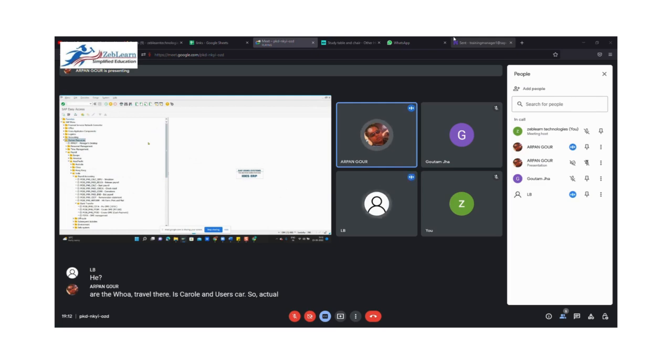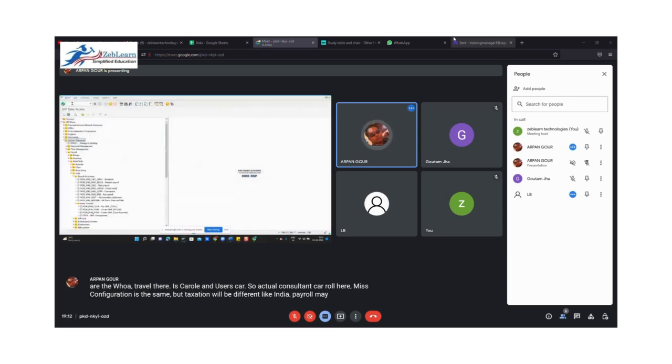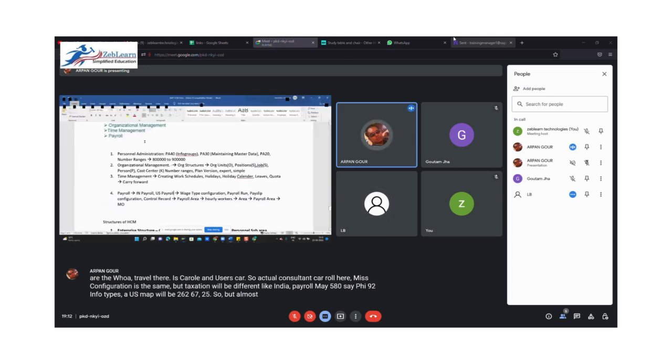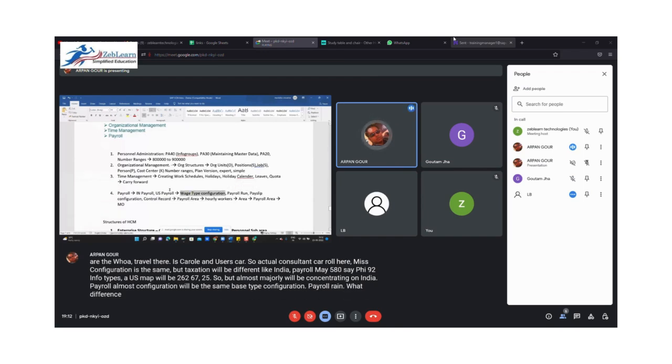So actual consultant का role here means configuration is the same, but taxation will be different. Like India payroll में 580 से 590 तक info types हैं. यूएस में it will be 260 से 250 से ऐसा कुछ info type रहेगा. So, but almost majorly will be concentrating on India payroll. Almost configuration will be the same. Wage type configuration, payroll range. What differs is the taxation, because India predefined taxation already रहता है.